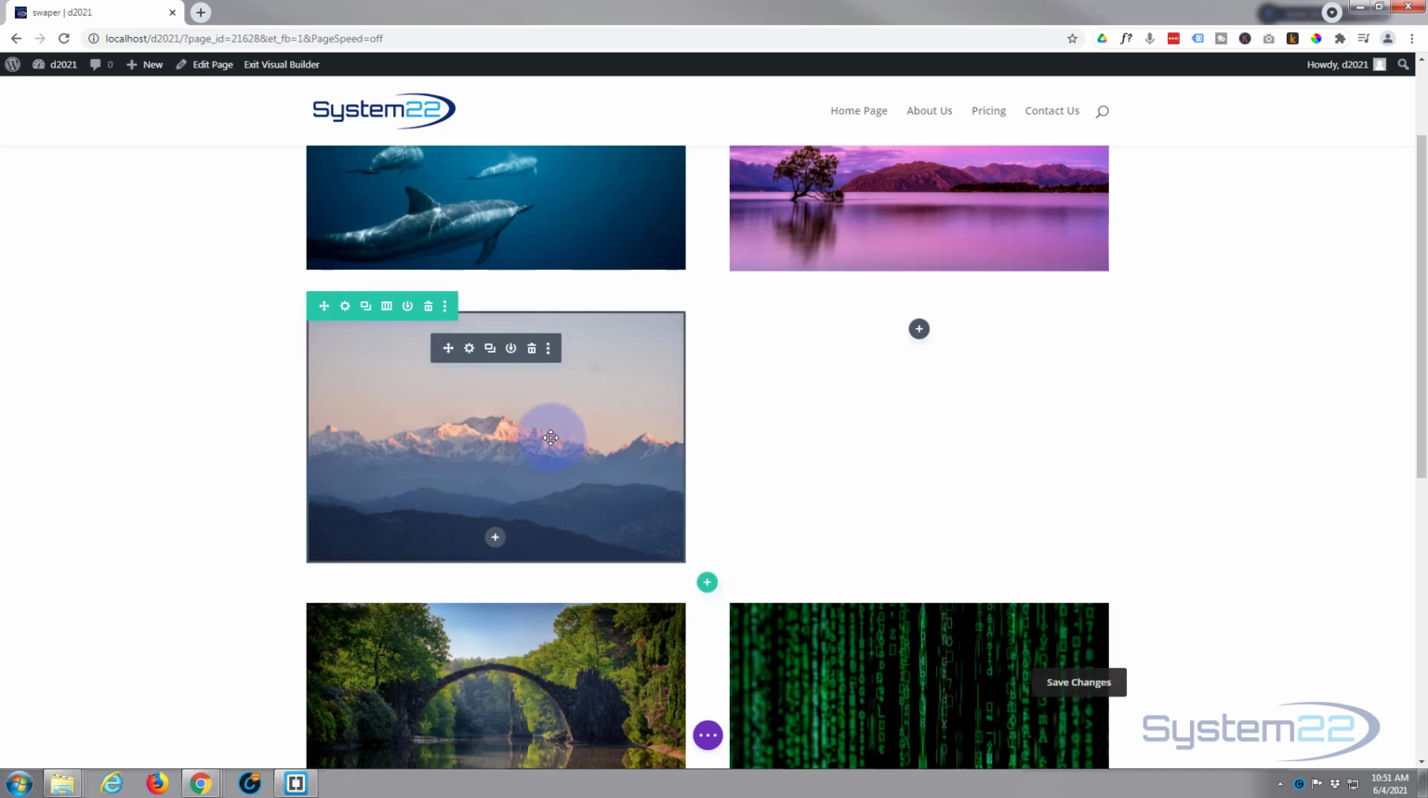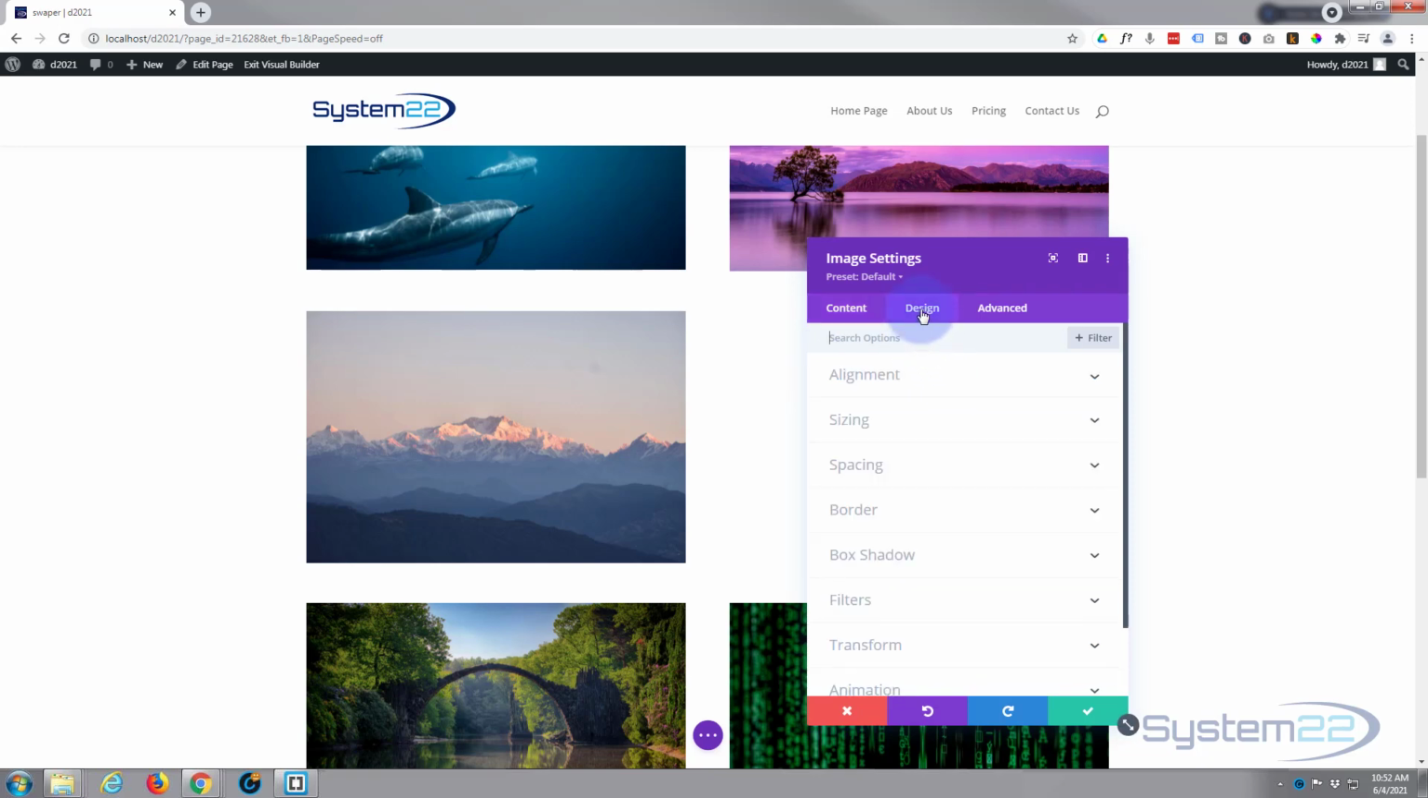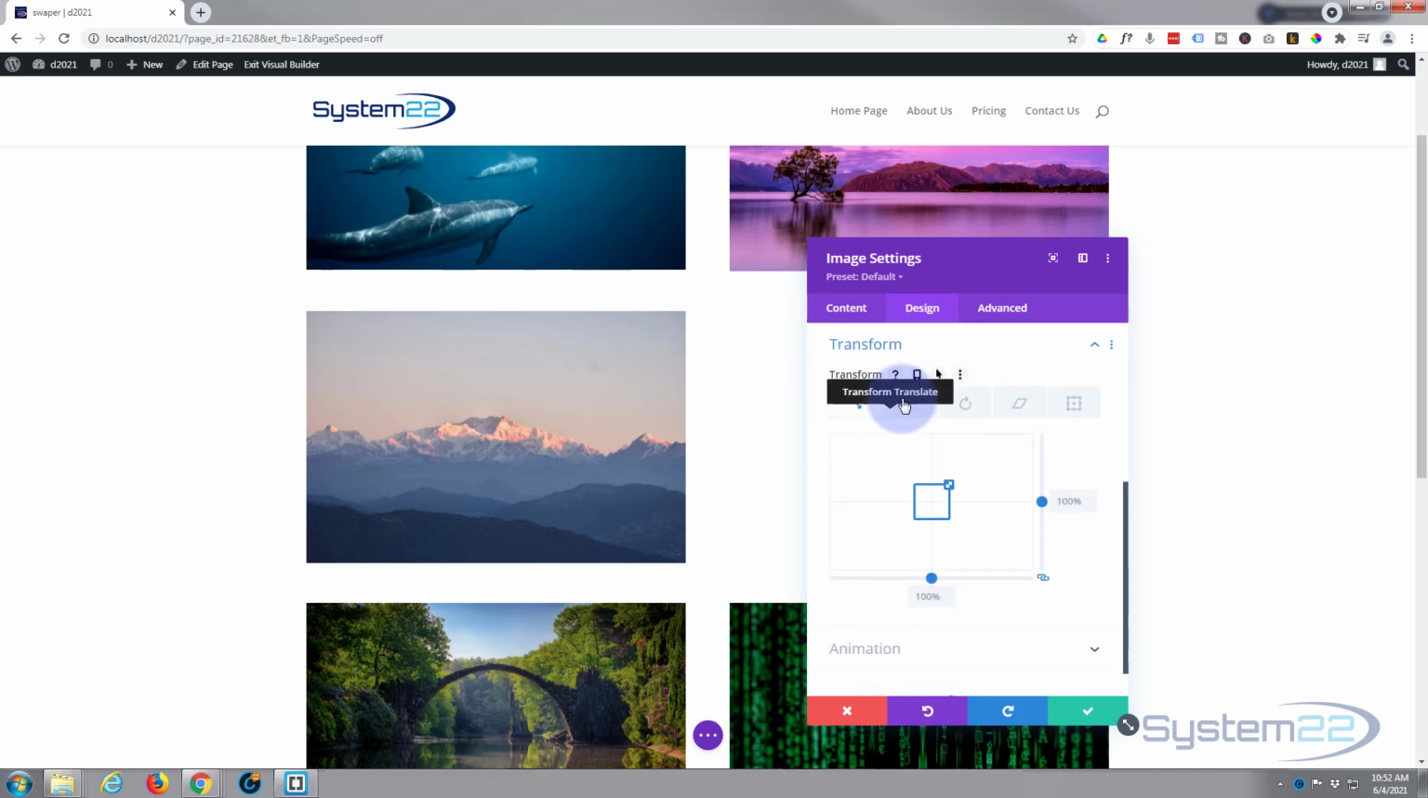Now let's start playing with our little image we got here. Here's the image module, the little dark tab right here. First thing I want to do is just flip it round the other way. So let's go to our design. I'm going to go down to transform. And here we'll find things like scale, translate, rotate, skew, and transform origin, where you can move things around.